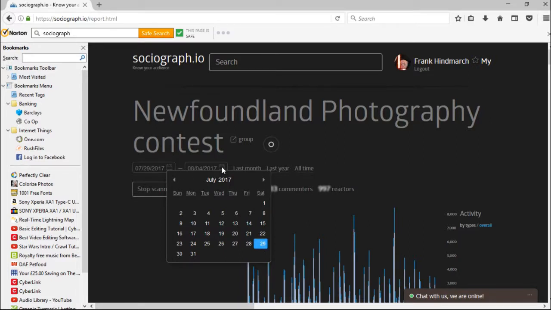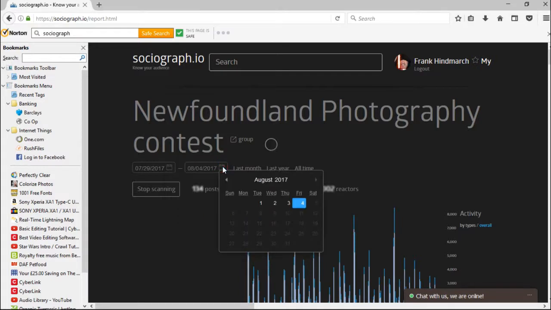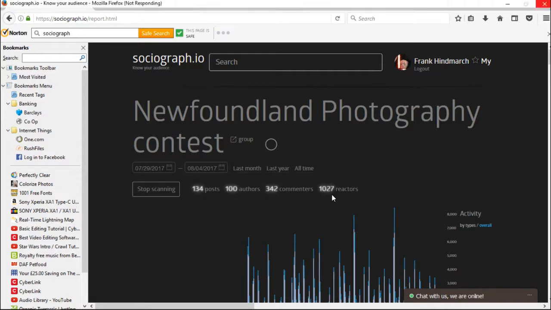We then would go for the end date, obviously being Friday. It's automatically selected that. We would obviously run this on a Saturday and select the 5th and what have you. At this point, it's scanning. So what you can actually see down here is a summary of what it's done so far. There's 134 posts that it's scanned. 100 people have posted. 342 people have been commenting on it, and there's been a total of 1,027 reactions.